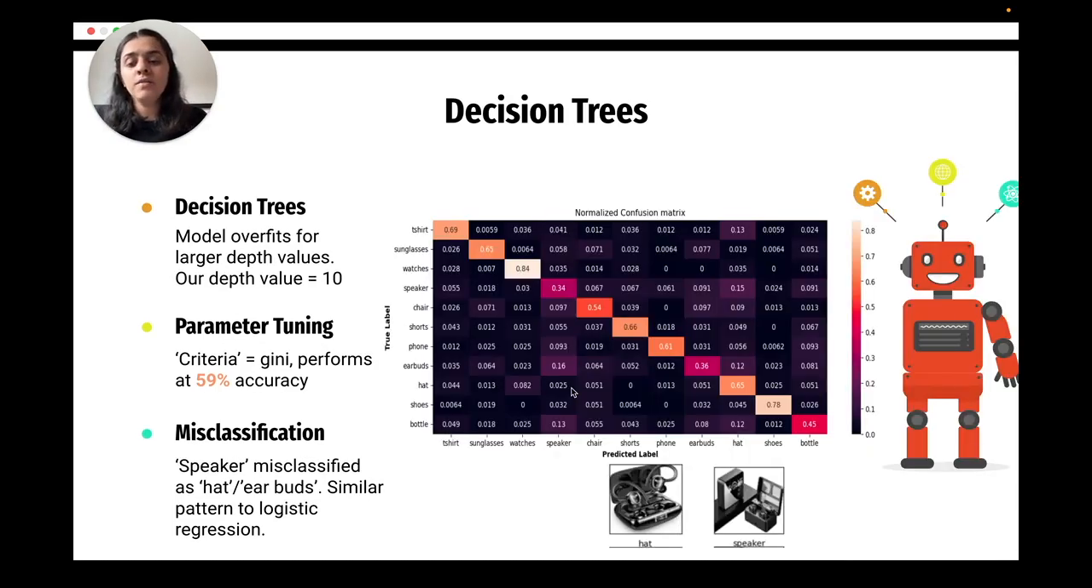Following the same pattern for misclassification, speakers continue to be the most misclassified by trees as well, in comparison with hats and earbuds. We also tried bagging classification, but it's too expensive to run.